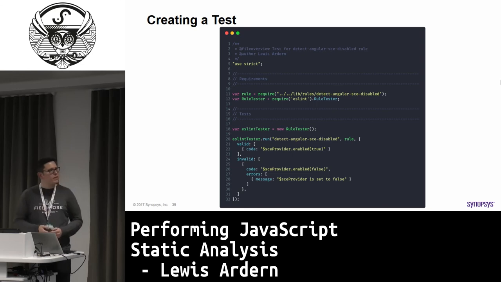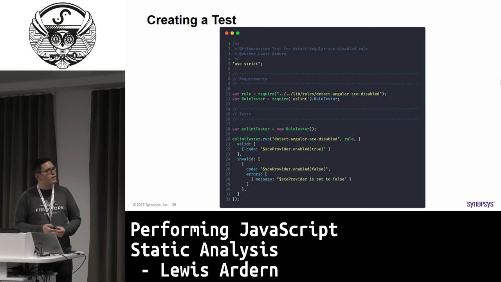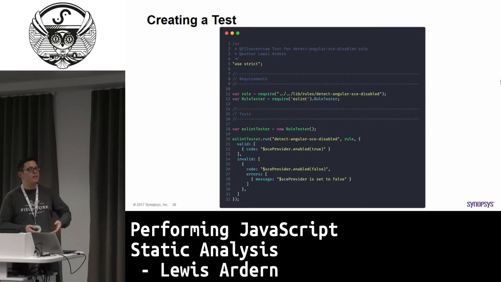This is how you create a test in ESLint. Ultimately, you require the rule that you want to test for. In this case, it was making sure SCE is disabled or not. If it is disabled, report it as an issue. You import ESLint's RuleTester, and then you create valid code. This should pass because it doesn't do anything.